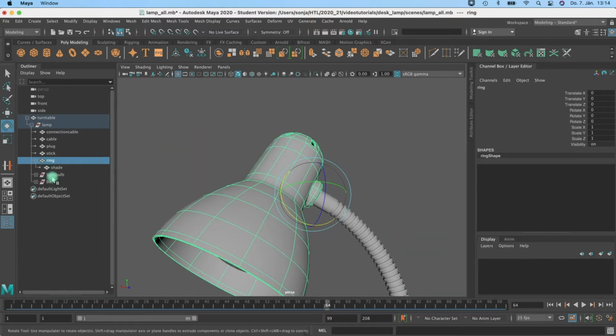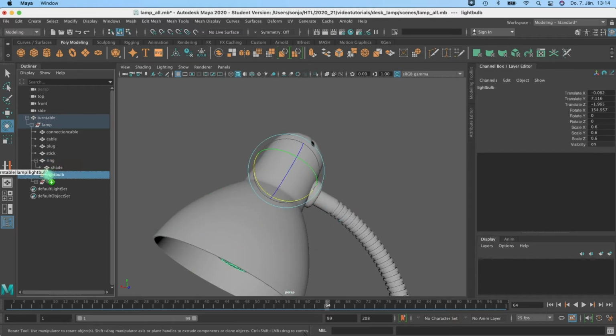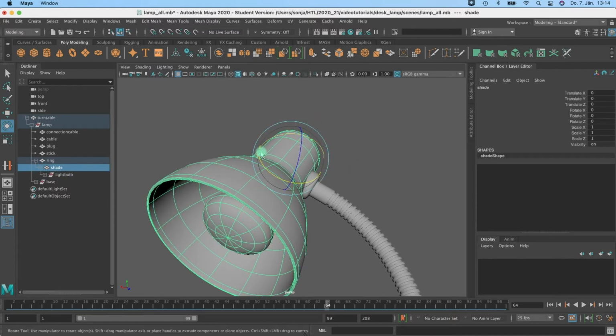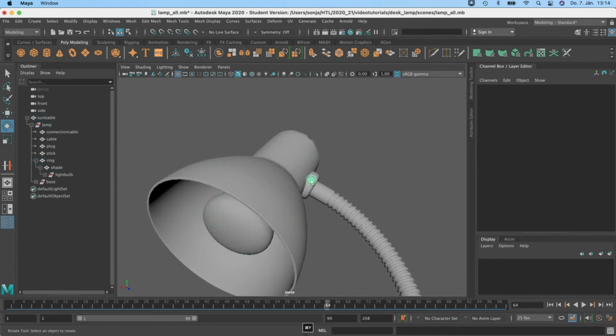And do the same with the light bulb. The light bulb, take it with the middle mouse button and I let it drop here under the shade. So now this is connected, perfect. And also the ring.